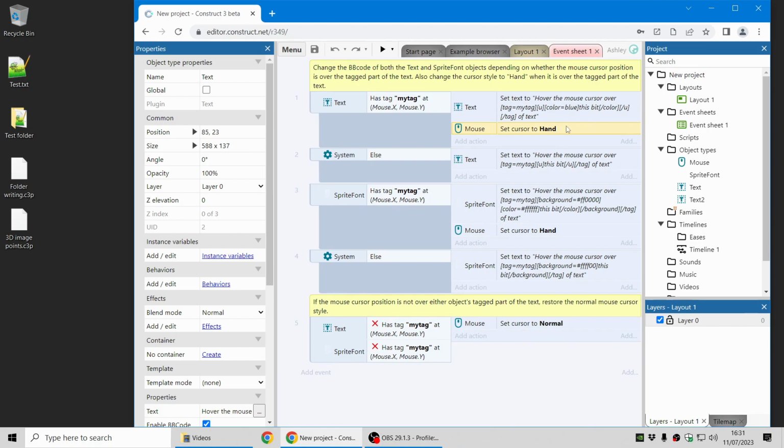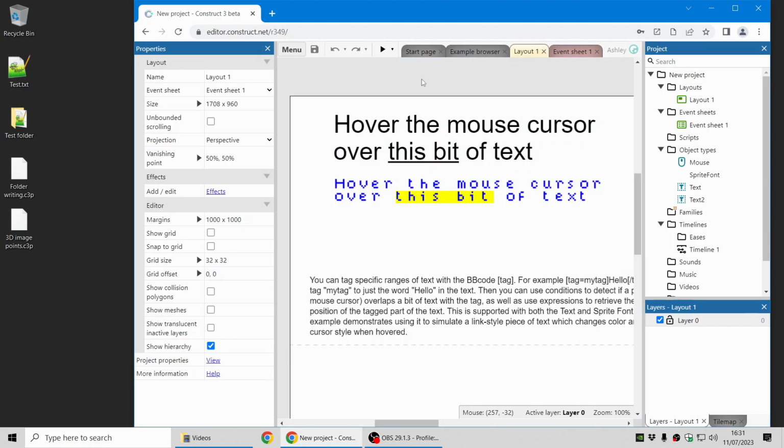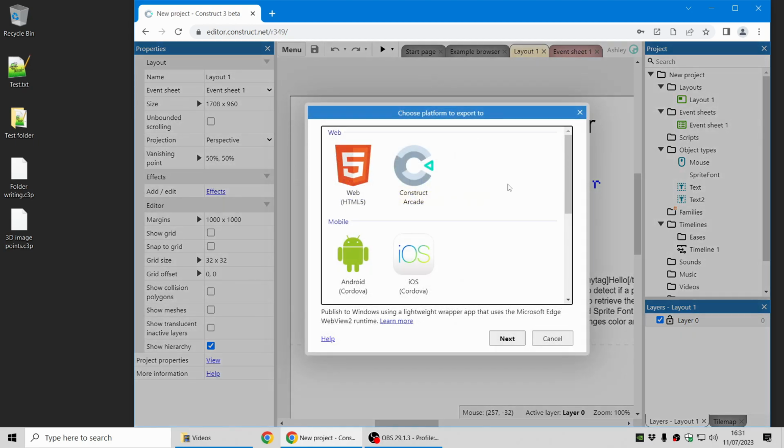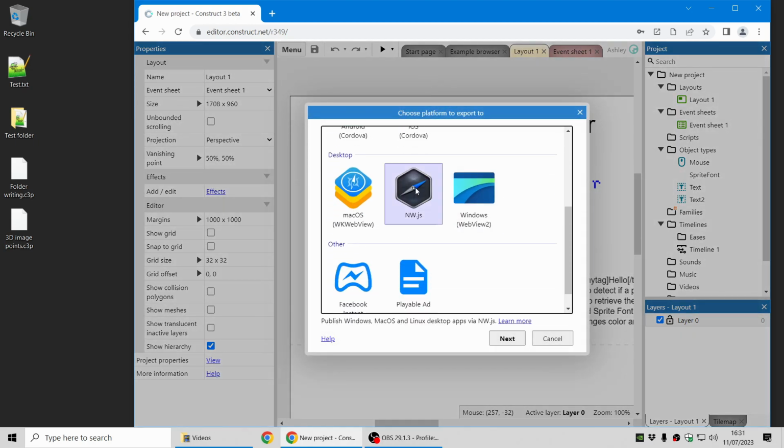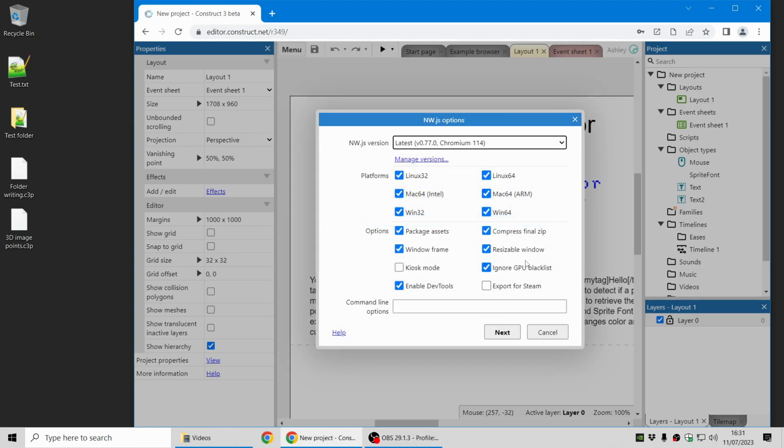Okay, I'm going to move on again. There's one more feature I'll highlight in this video whilst I'm in this project. I'll just show that the NW.js export option now has support for the Mac64 architecture for Apple Silicon. Previously, we only had support for NW.js with the Intel architecture, which meant it could run on Apple Silicon devices, but it would rely on emulation, which could be slow.